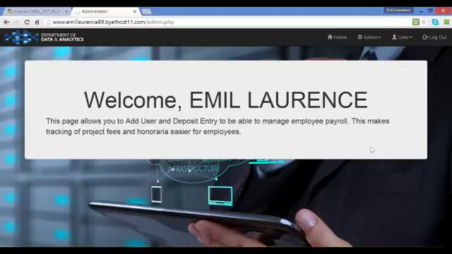On the next video, I'll be demonstrating the functionalities of each of the menu and which menu is present under the user role and the administrator role.